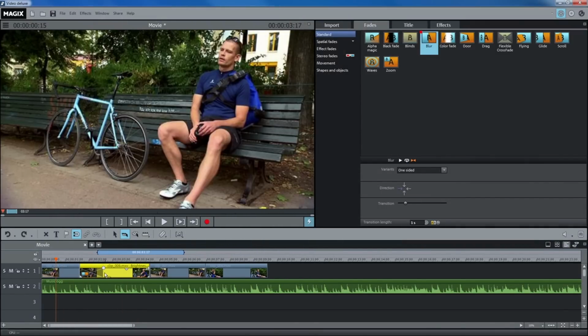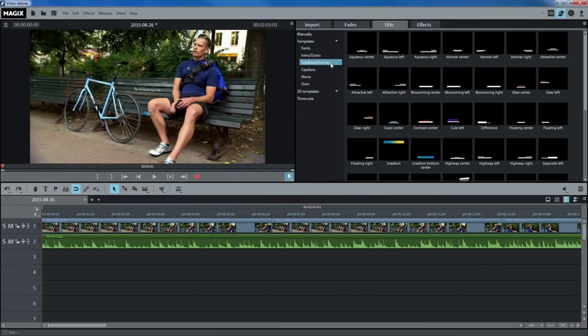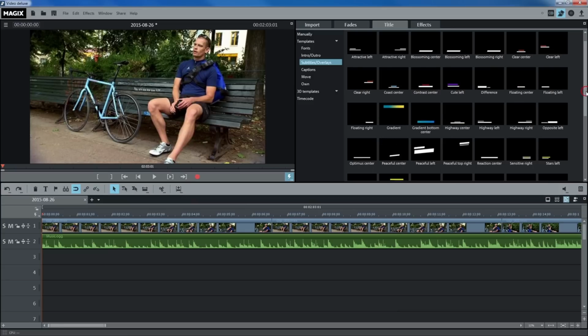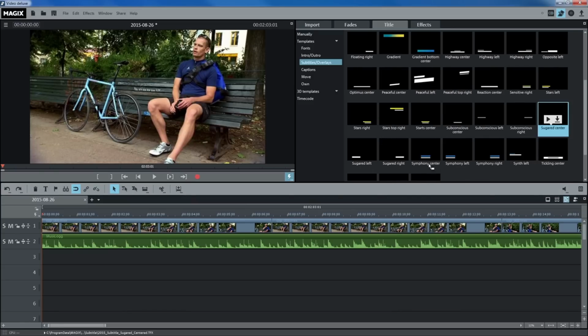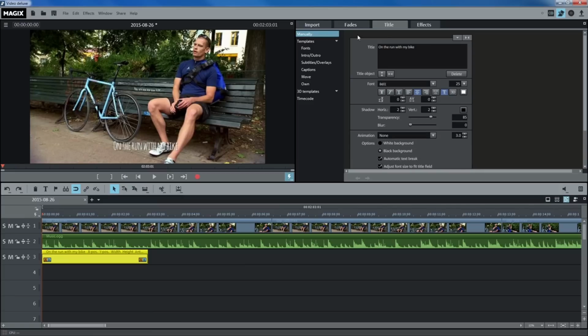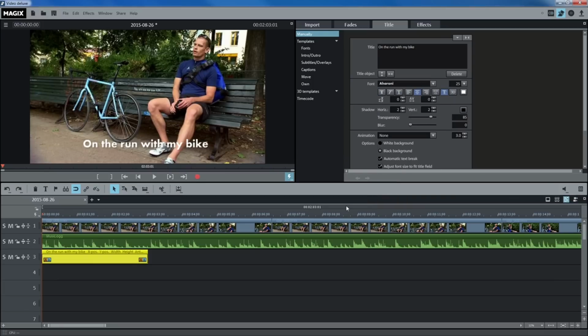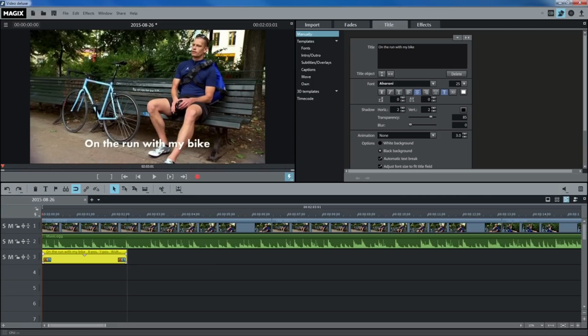In order to add subtitles or opening credits to a video, open the title directory. Drag subtitles to a track below the video. Adjust the text directly in the preview monitor. You can change the font settings with the title editor on the right. The title object in the track can be shortened or lengthened using the lower handles.